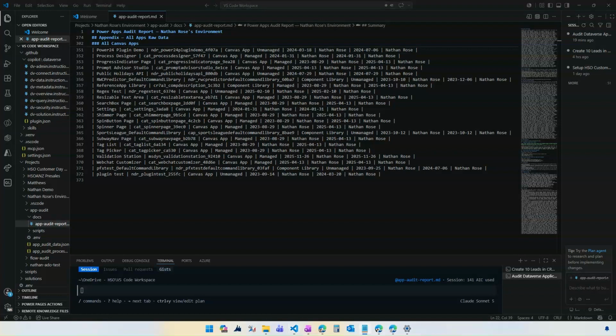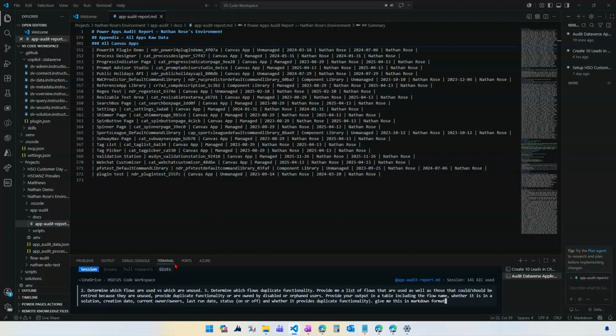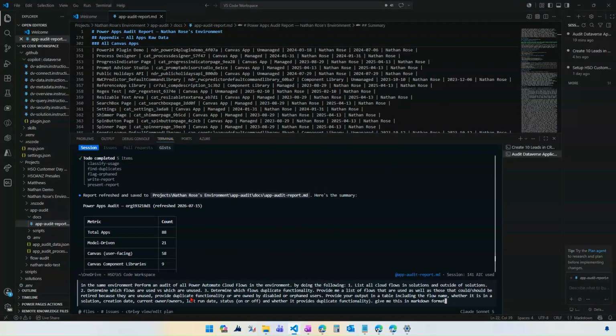Let me grab, so in the same environment, I want you, let's pull this back up. I want you to perform an audit of all Power Automate cloud flows. Look at, and basically the same thing. Look at all of them, determine which are used, which are unused, which duplicate functionality.